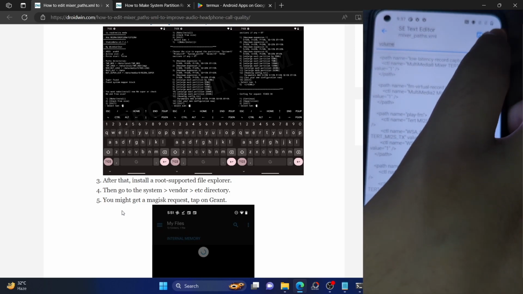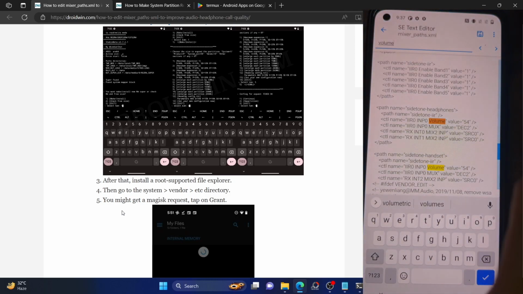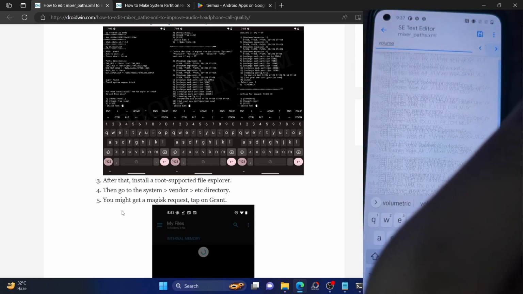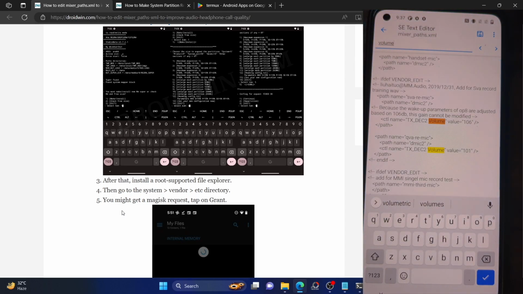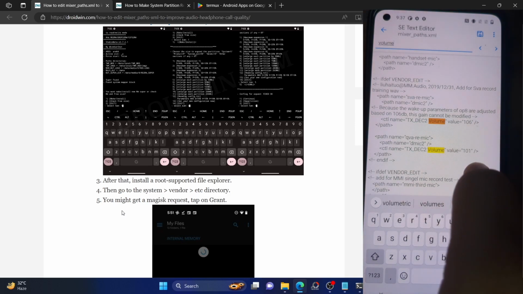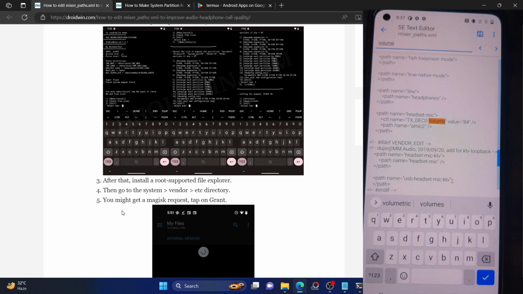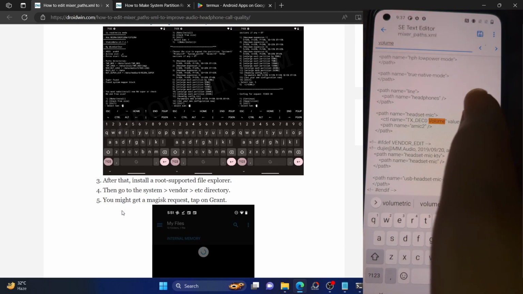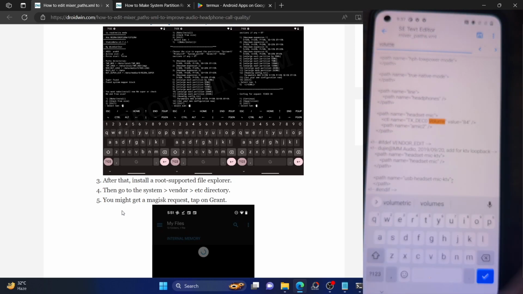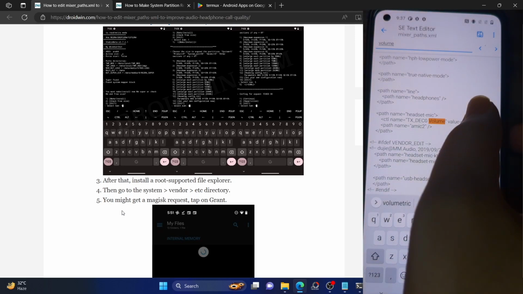Do keep in mind that there is no universal volume tweak. You will have to make the changes accordingly and see what fits best in your case and on your phone and with the speaker that your phone has. So every phone has different values, so make sure to change the value accordingly. So let me show you. For instance, this is the headset mic value. By default it's set to 84.